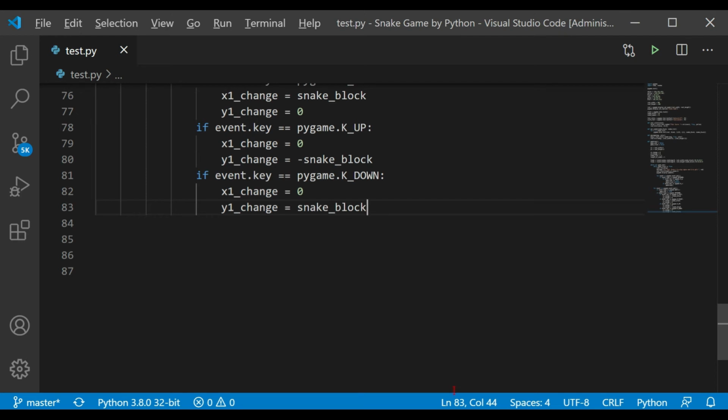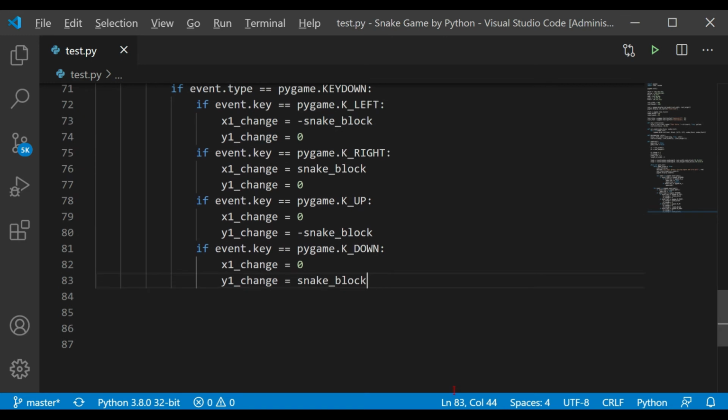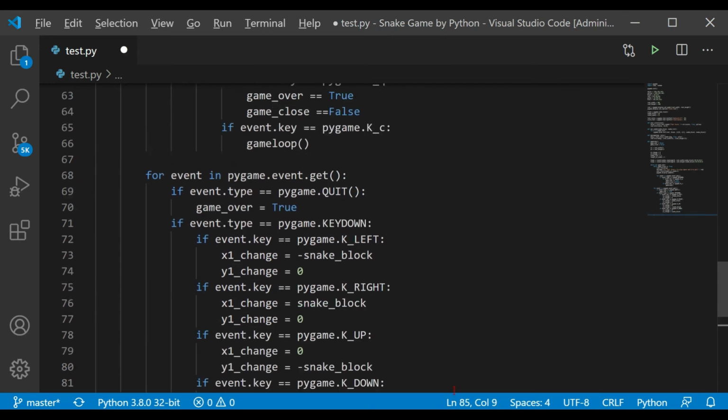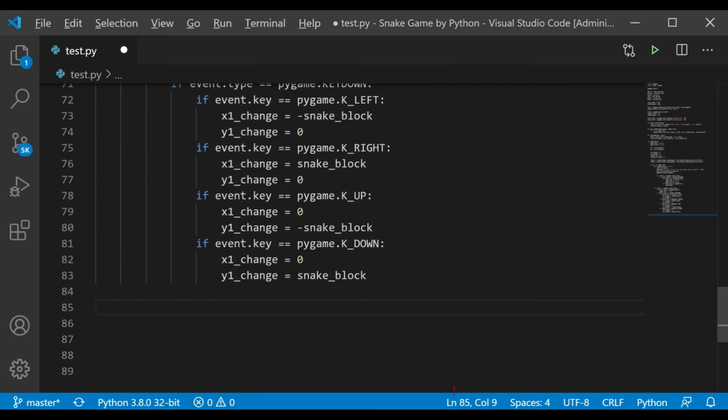Okay, and once we are done with that, we need to move out of this for loop. We need to move out here, and now check for the errors. If it exceeds the root width, or if it is less than 0, if x1 is minus, so what would we like to do? We would like to close the game. We would like to display the error and close the game.